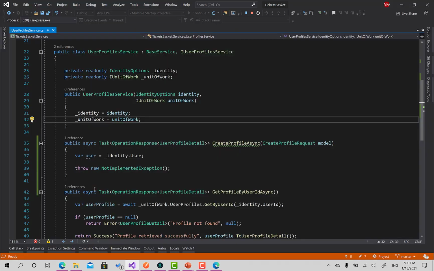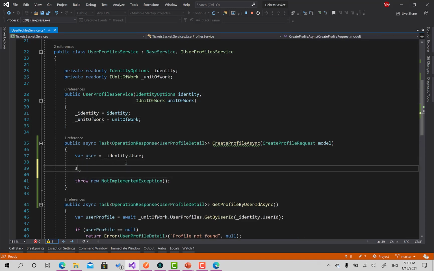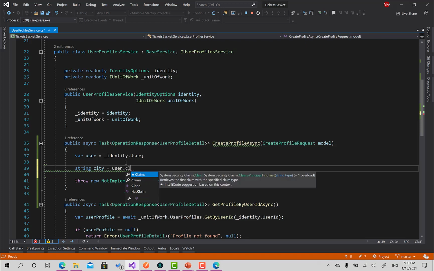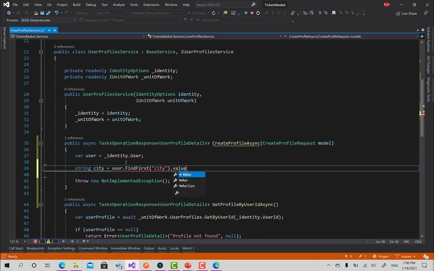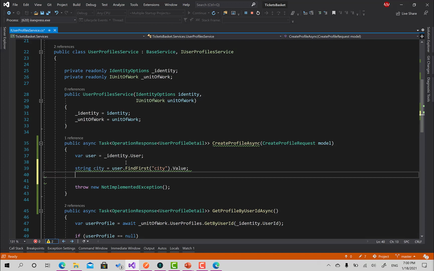Okay. So right now, I'm going first to fetch the city. Type city equals identity.user. User, we already created that. Dot claims, dot FindFirst, and what was city? Dot Value. Then let's make this one var better.